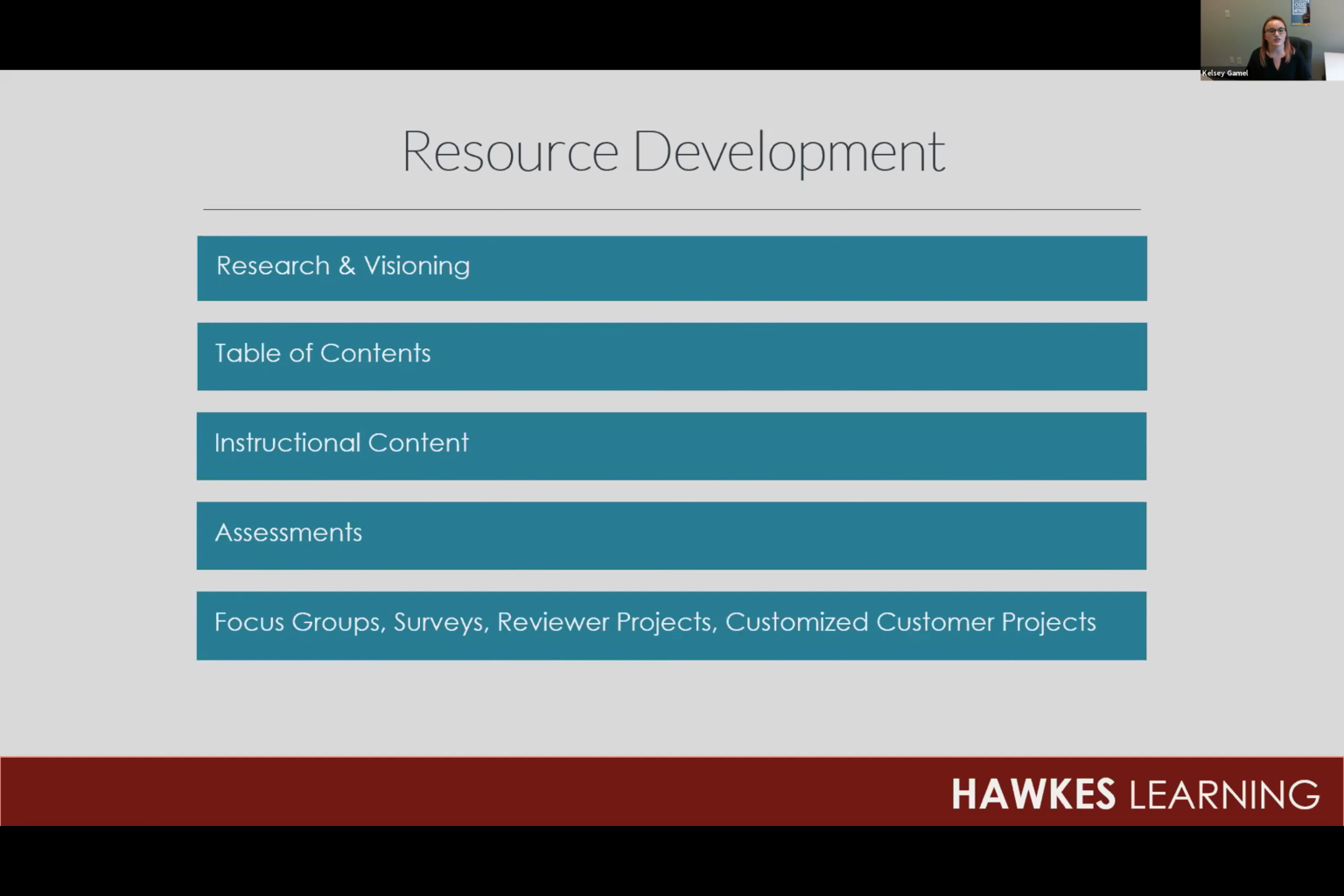We also work with contributors to develop assessments. We've got a robust question bank with full tutoring components that can be used in multiple different ways, including homework, quizzes, and tests. And then we also do a few other things with contributors, like focus groups, just to hear what you're needing and what we could possibly be doing next. We also have surveys and reviewer projects to go through our materials that we already have and see if there's anything we can update or change. And then we also do some customized projects as well, if there's a specific thing you need that we don't currently meet.